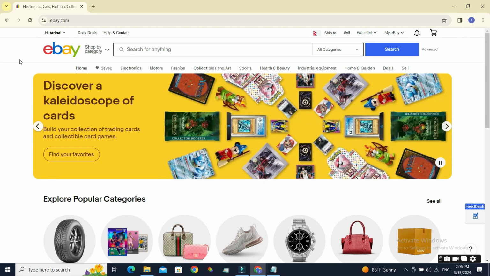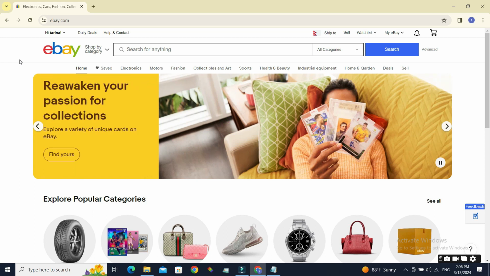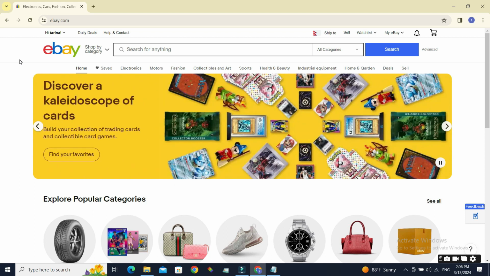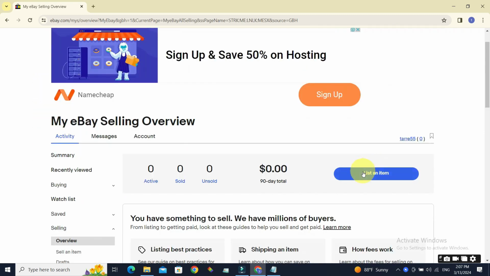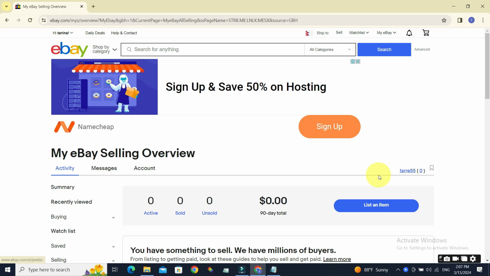You first want to have an eBay account and also a seller account. But how do you sign up for one? Once you've got your eBay account set up, you can go to My eBay at the top and go to Selling. Select it and click on List an item. If you continue to follow the prompts, you will have your seller account set up successfully.